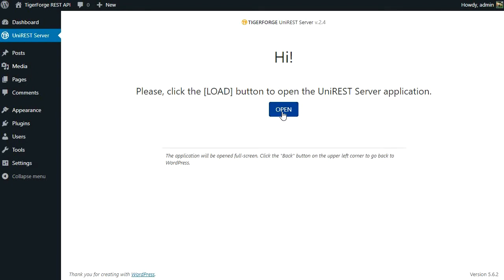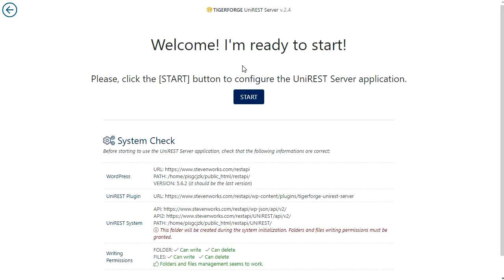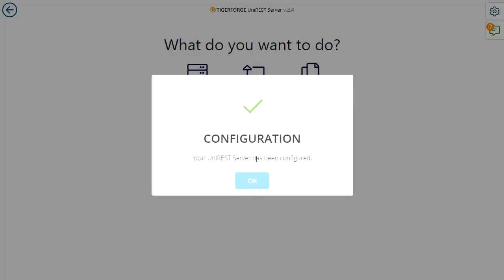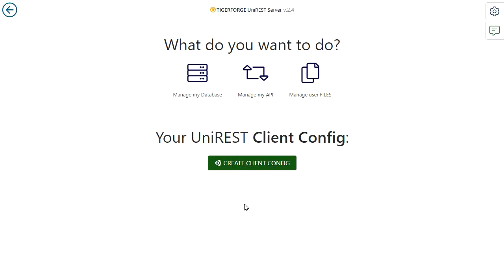So, open the application. Here, the system check shows you some technical information. The most important part is the writing permissions. Without those permissions, the UniREST server application can't work. Now, click the Start button. The UniREST server application is now fully configured, and can be used.